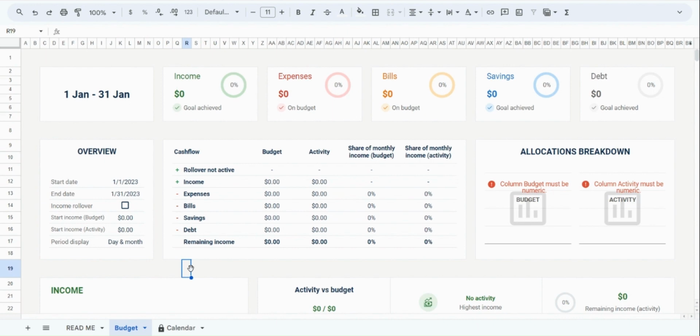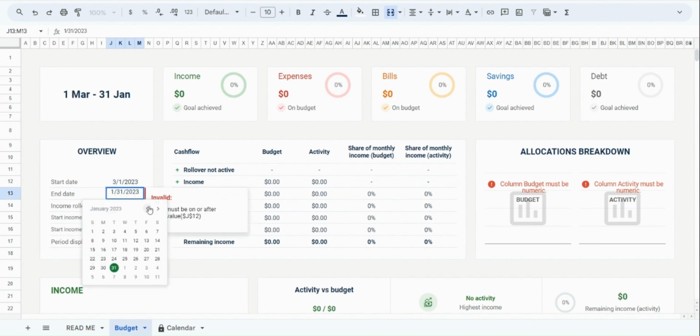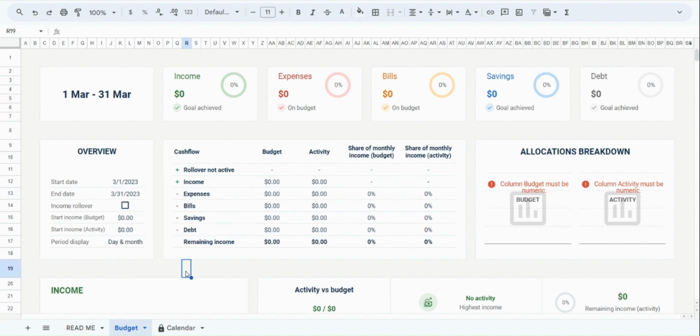Let's start here. As a first step, you need to choose a start date and an end date. These dates will determine the period in which you do your budgeting and are fully customizable, allowing you to budget by week, by month, by paycheck, or anything else in between. Once you have chosen these dates, you can begin inputting your personal data.